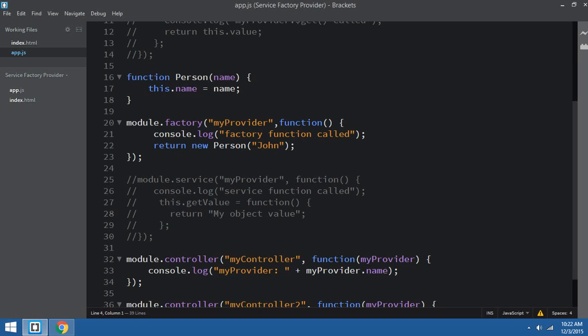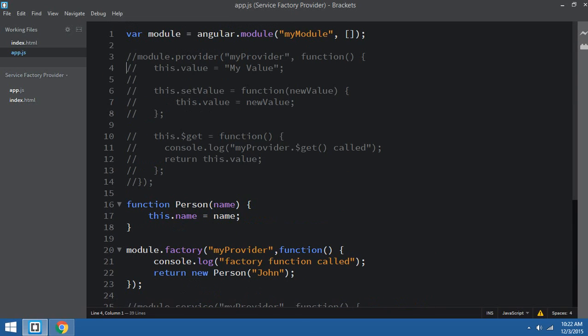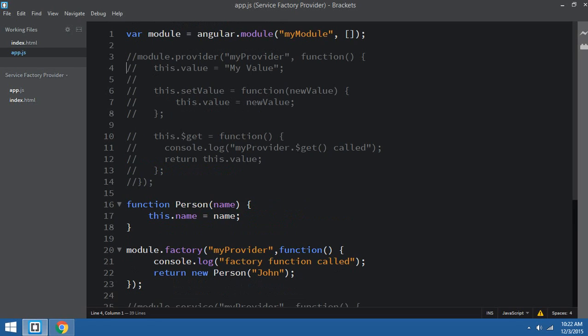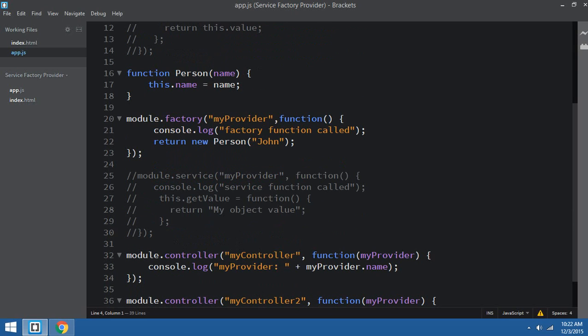Now, we've covered three, right? We mentioned that it was provider, factory, and service, but there are actually more. And the differences are similar, right? Again, at the end of the day, they're all providers, but you use some for special cases. One of the other providers is called value.